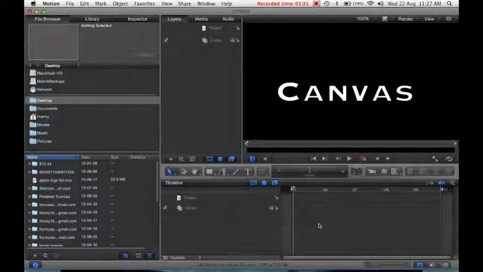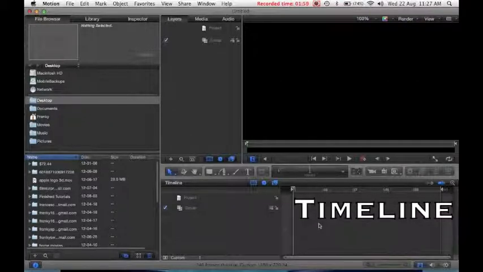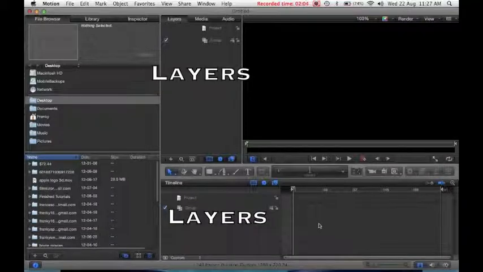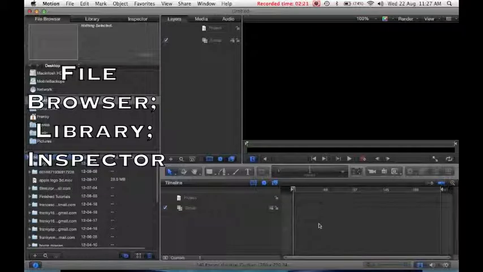This is the canvas, where you'll be doing most of your work. This is the timeline, where you will be able to see your clips and how they will play. These are two different ways of seeing your layers. This is where you can look through and select files and different behaviors and filters. You can also change some settings of your clips here.